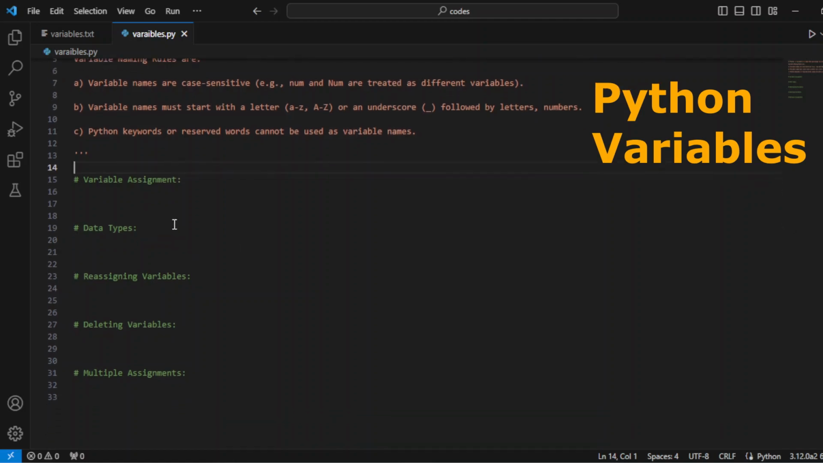Next point is variable assignment. You can assign a value to a variable using the equal to operator. For example, num equal to 10. In this way, you assign a value to a variable.